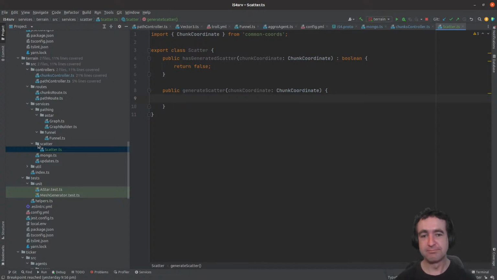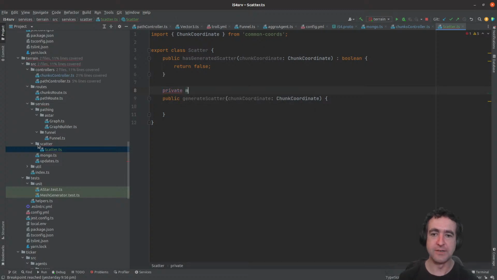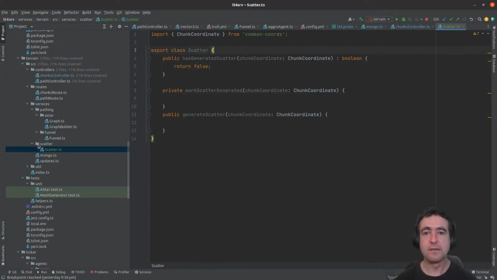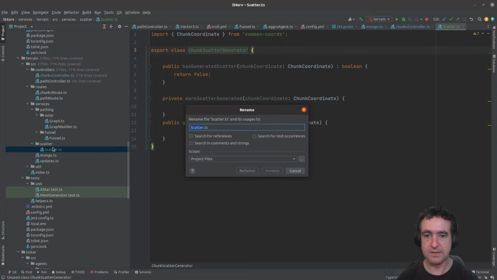Okay, so generate scatter. I don't know what this is going to do, but it is going to have to mark scatter generated chunk coordinate. I feel like I can actually make this a scatter generator class. I mean, these feel very static to me at the moment, but they're all taking the same parameter. So I'm going to call this a chunk scatter generator.